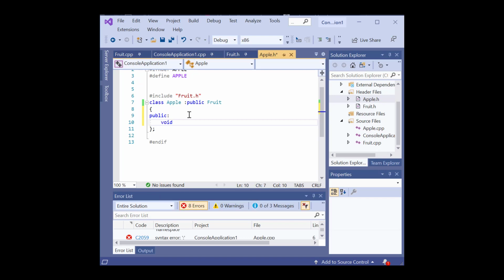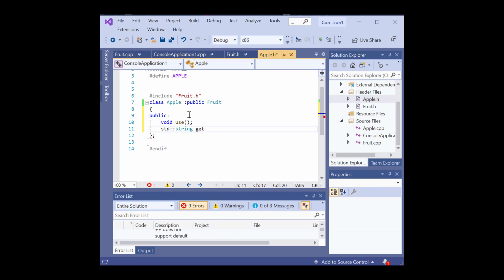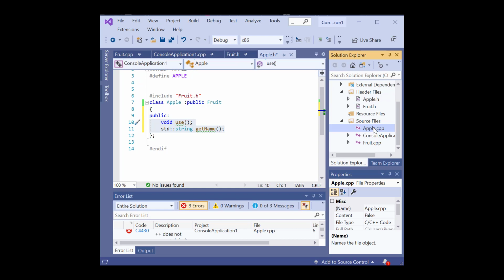So let's first do the new function, use, and we're going to do our own version of the getName. So string getName. Okay, so these two need to be implemented. And by the way, you can also add extra private variables which are specific for the apple, but let's now just stick to the only extra method we are going to use. So we're going to implement these two methods in the apple CPP file.